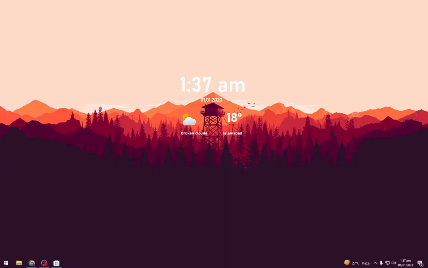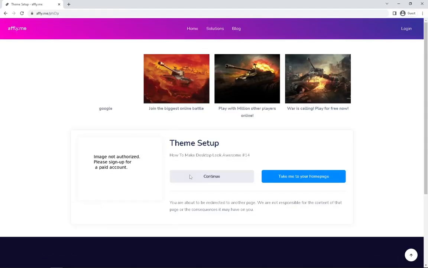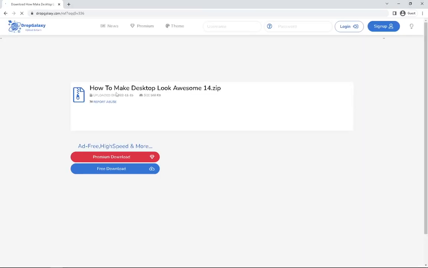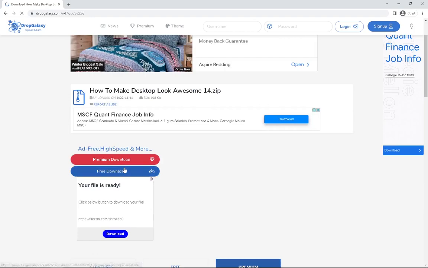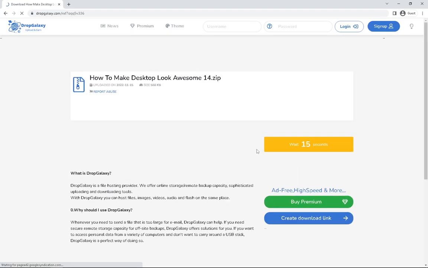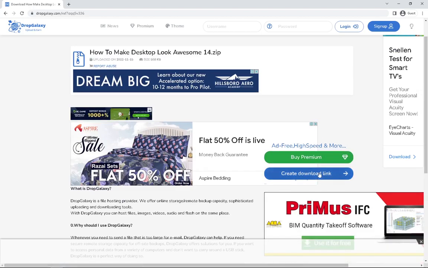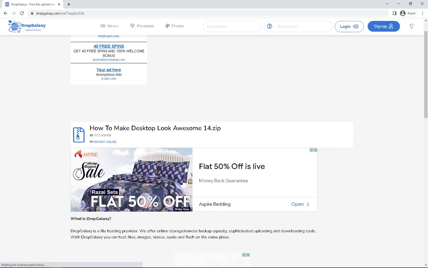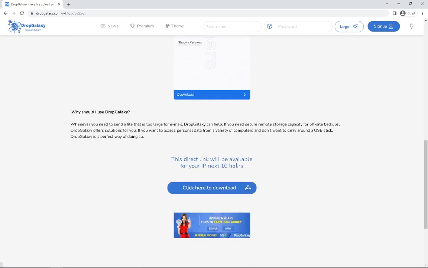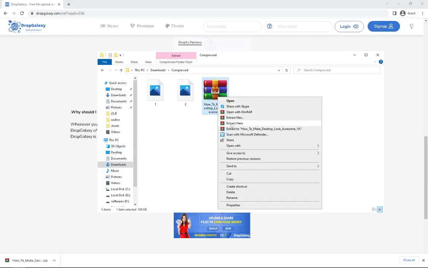The final result. Head toward the link and download, as shown. Unzip the file and set the picture as wallpaper.